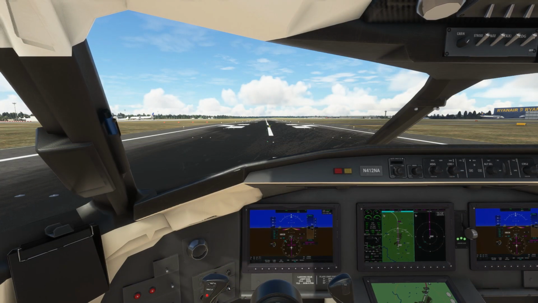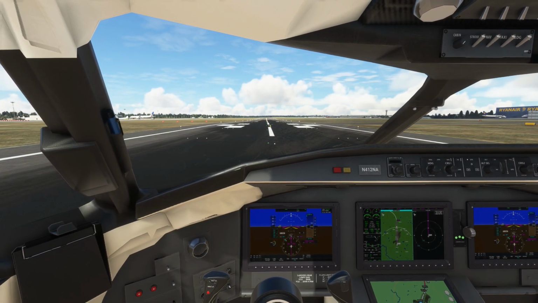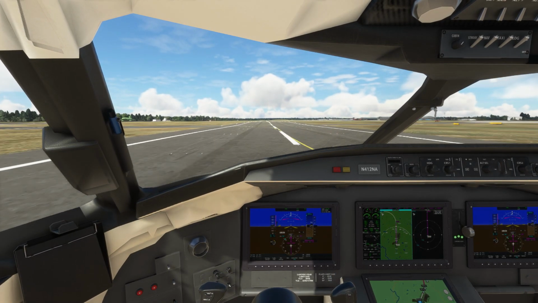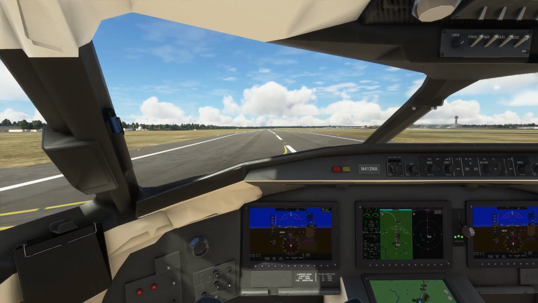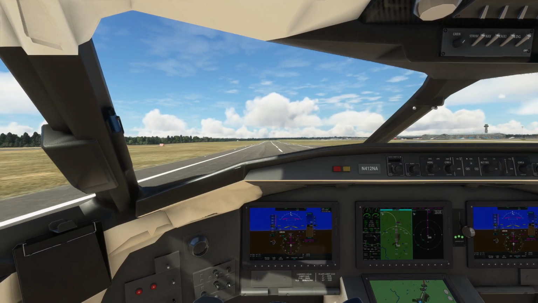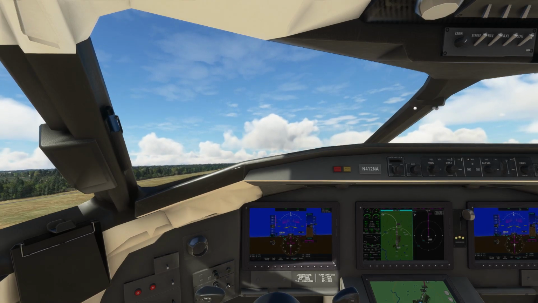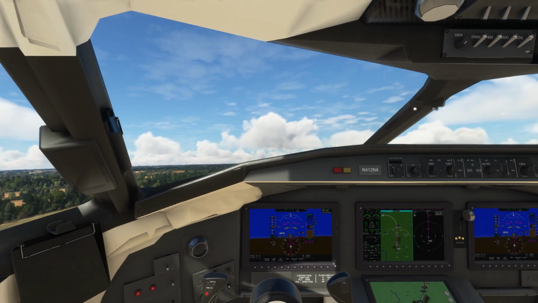So parking brake off and throttles up. After we rotate, as soon as we have positive rate, bring the landing gear up, activate autopilot, and roll off the flaps.